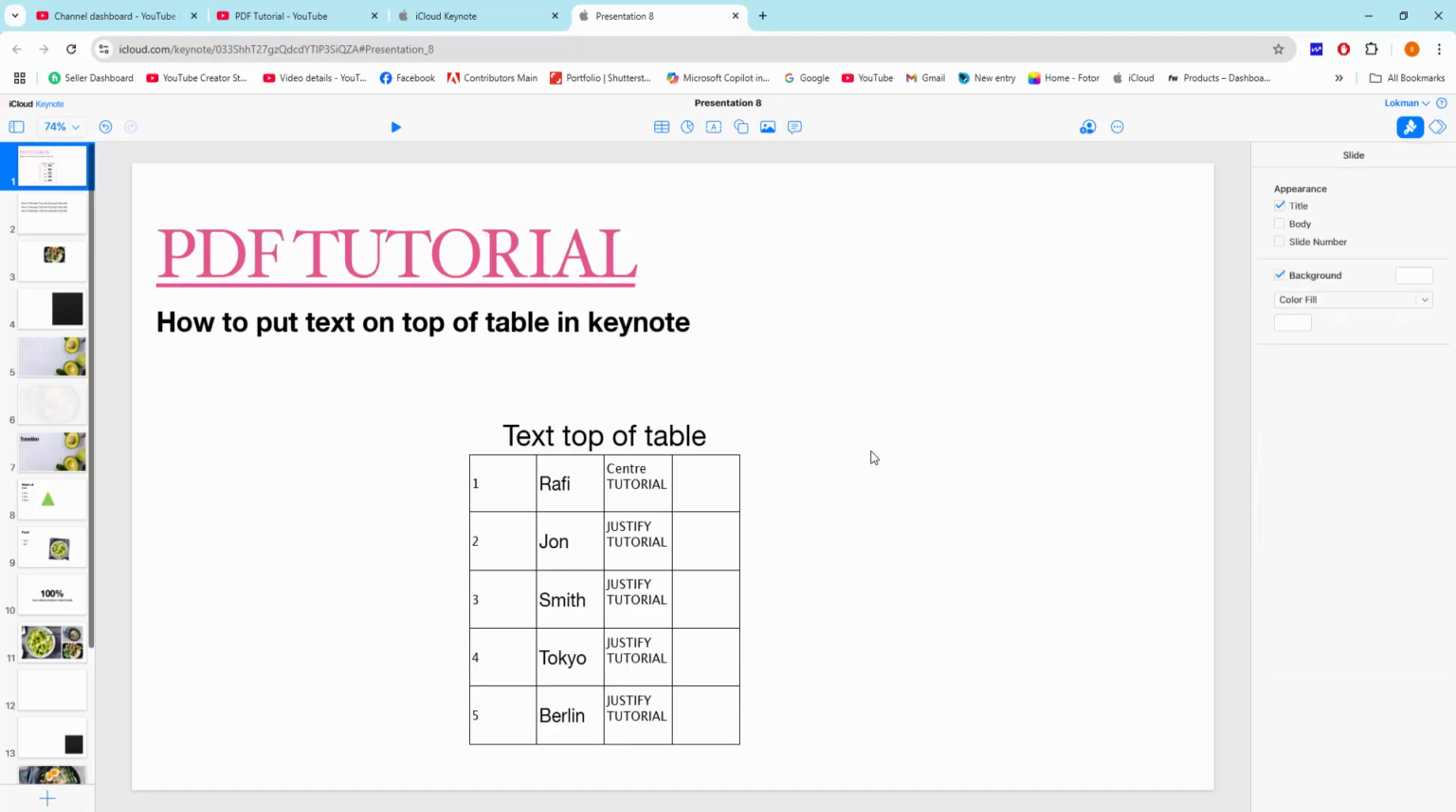Now click outside of this table. Now you can see I put text on top of the table in iCloud Keynote very easily.